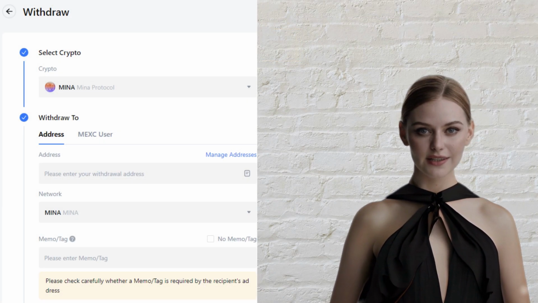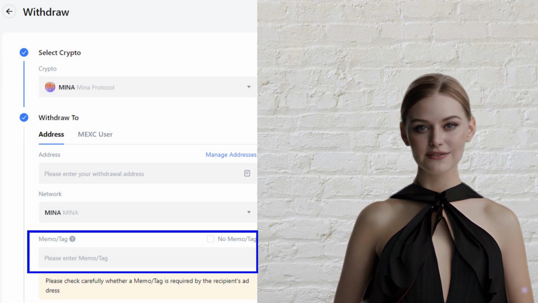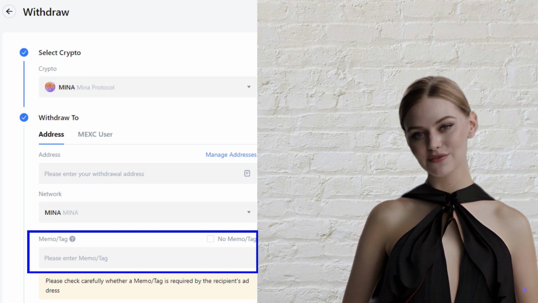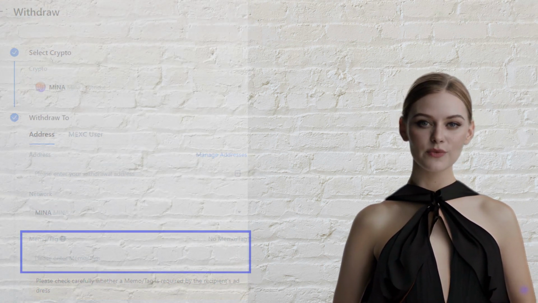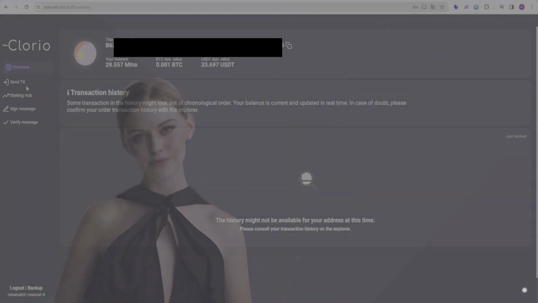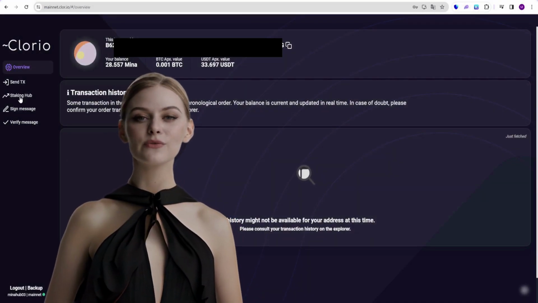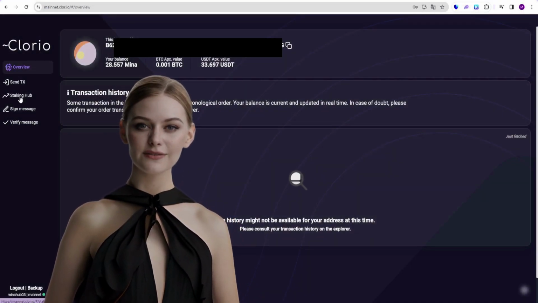When sending Mina, they may ask you for a memo address. Leave the memo or text address blank when withdrawing Mina. When you send Mina, the system will deduct 1 Mina from you. This is the wallet opening fee and is only applicable for the first transfer. After the first transfer, there will be no 1 Mina deduction from the Mina you deposit. Once your Mina arrives in your account, it will be visible in this section.